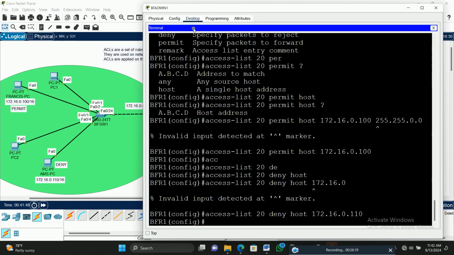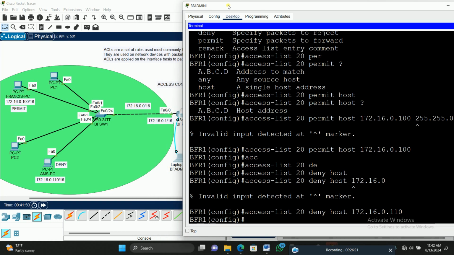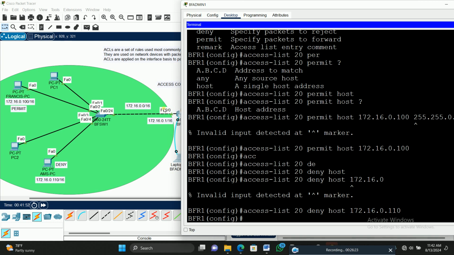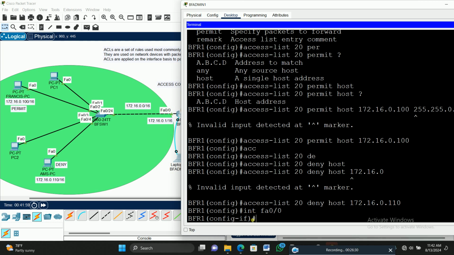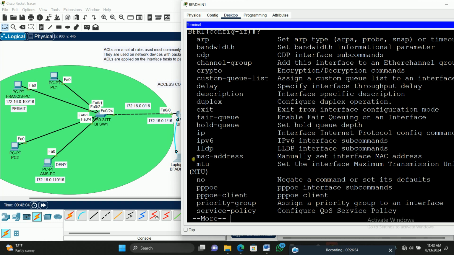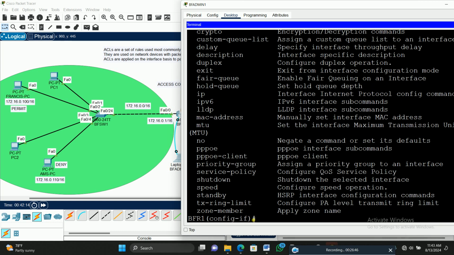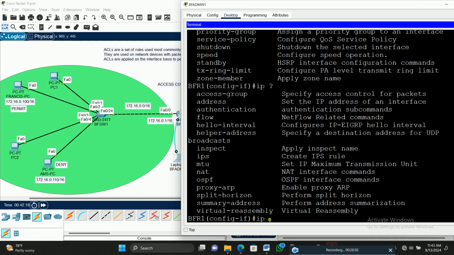So at this moment, let's configure it by entering inside this particular interface. So type int fa0/0, enter. Then shift and the question mark. Look for IP. You see the IP is here, and it says interface internet protocol configure commands. So press the space bar, then type IP space question mark again.